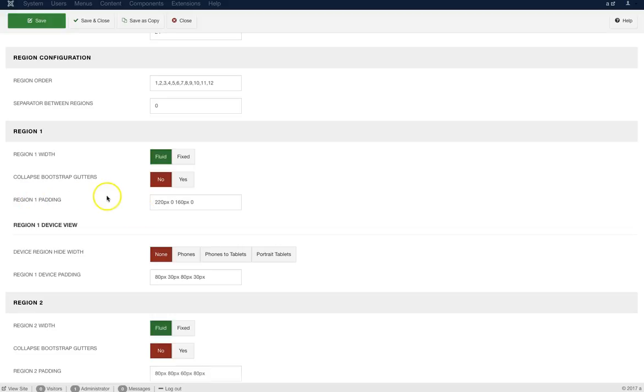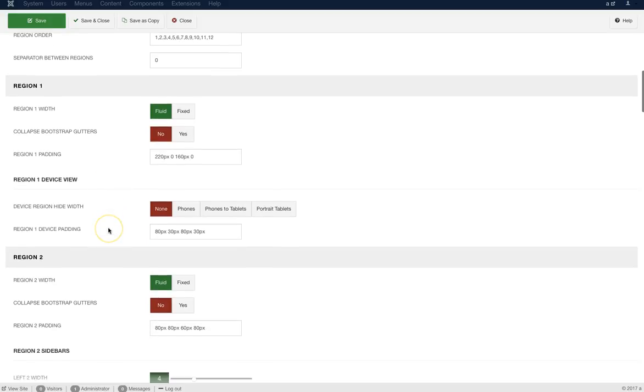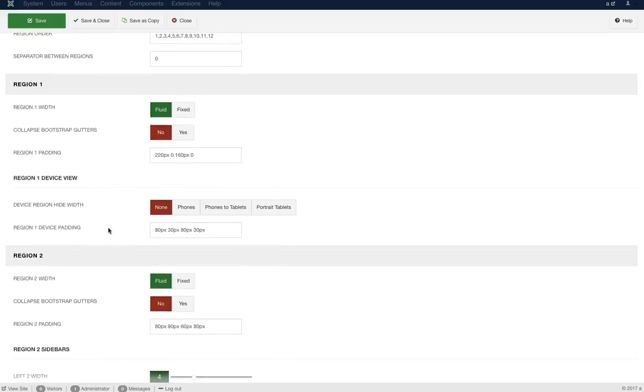Next, we have the region padding. So this is the full padding for the region. Here we have 220 pixels for the top, 0 on the left, 160 on the bottom, and 0 on the right. Next, we have device view.